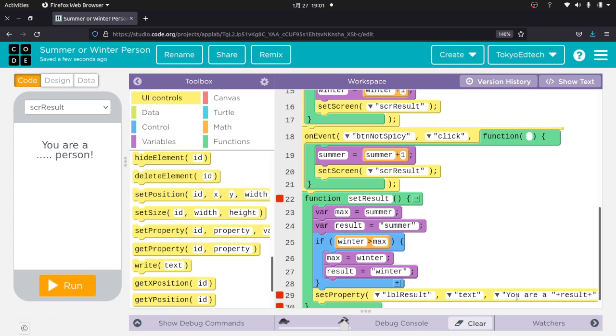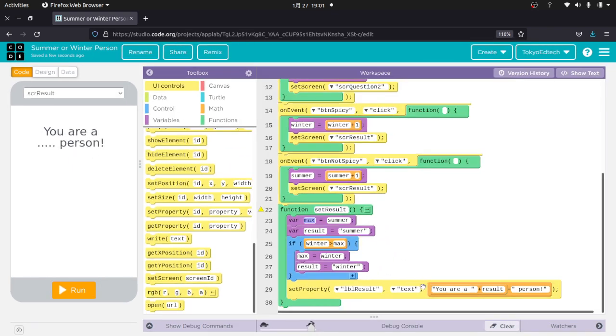I know you can't see it because it's off the screen. Let me make this a little smaller just for now. So you see label result text equals URA plus result. Notice the quotation marks here and here, but not for result, because result is a variable, and this is where it comes from.